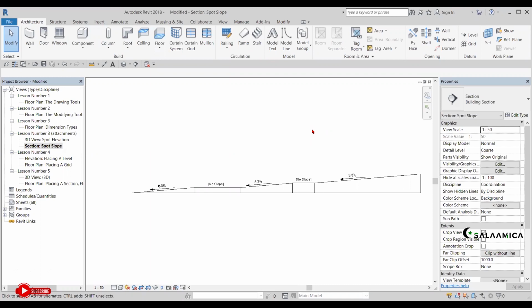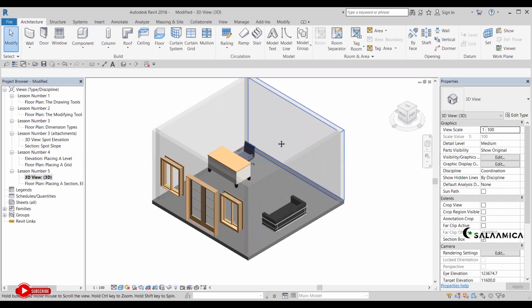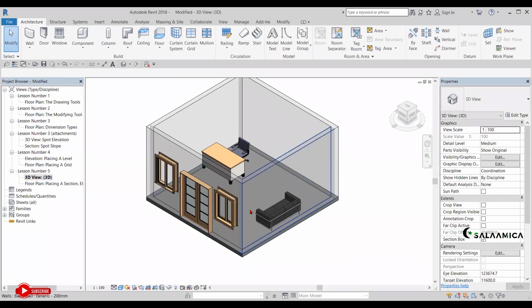Okay, for lesson number 4, we're going to skip it, the placing of a level and a grid, because we're going to do it when we are going to model the building. Let's go to lesson number 5. Open this 3D view. So you will find a small, I can say an office, yeah.